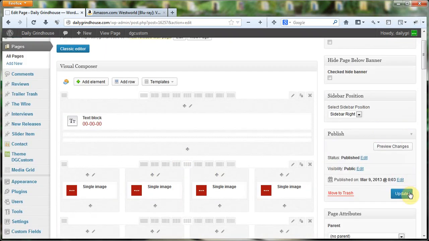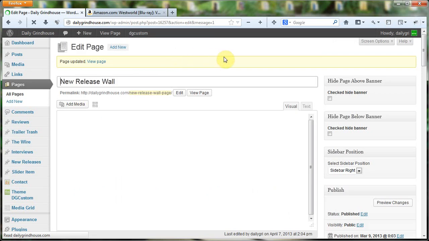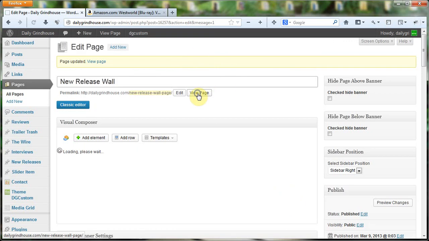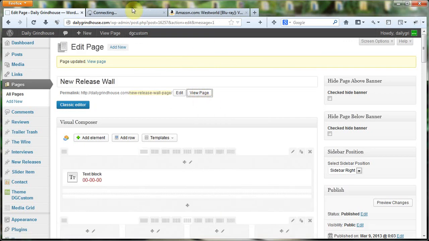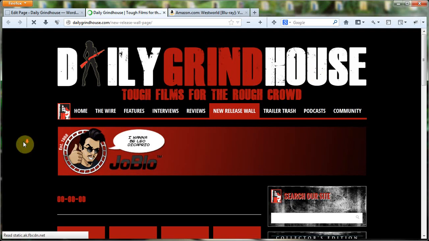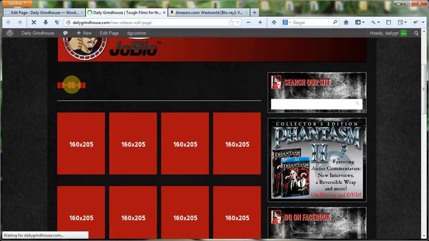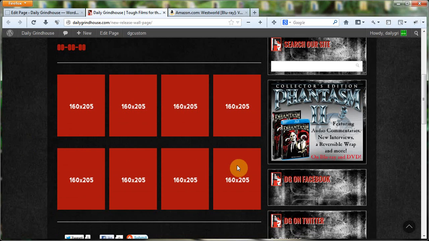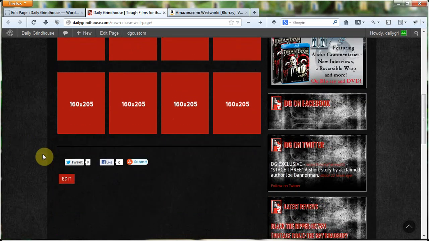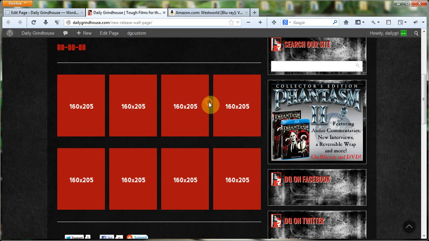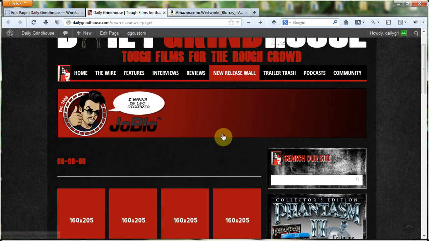Now I'm going to click Update just so you can take a look at the page and see what this looks like. So we're going to open this up in a new page. And as you come down, you're going to see there's a date up here. There is a horizontal line here. There are 4 images, 160 by 205, and there's a horizontal line here. Now, none of these go anywhere because all these are placeholders.